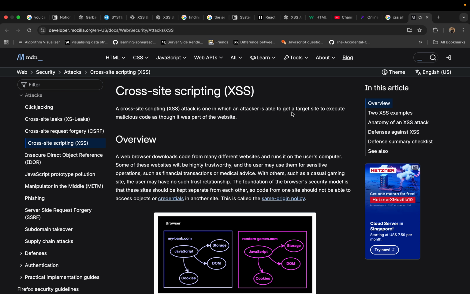So let's start with the definition. Cross-site scripting, whenever you hear it, think that somebody is trying to run JavaScript code in your browser, or maybe in another user's browser. Let's say you are an admin, you are running your website, maybe you are seeing the admin panel, so there the attacker can somehow inject JavaScript code and your browser runs it.